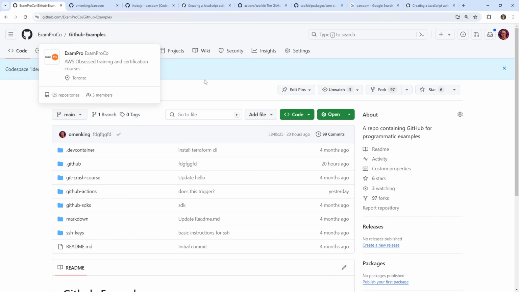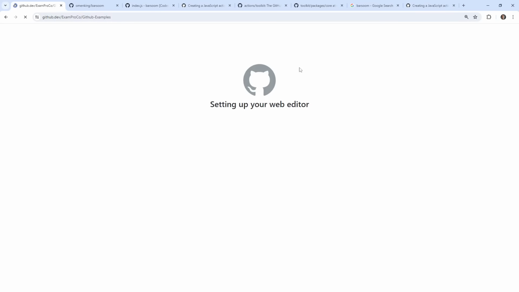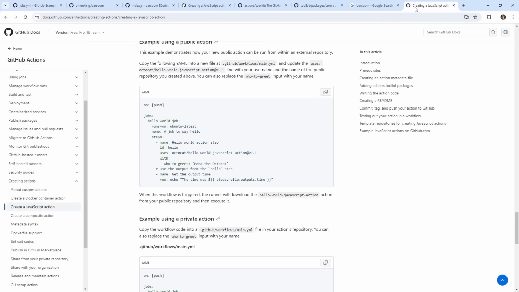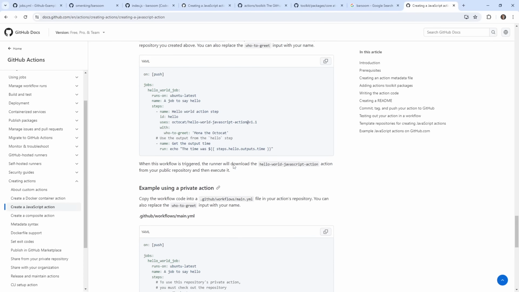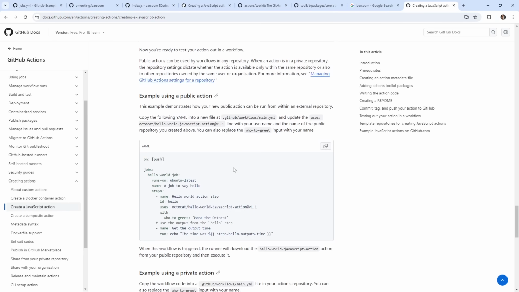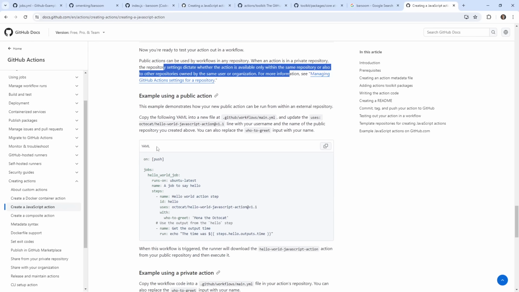So now what I want to do is figure out how we can actually run this. I'm going to go back to GitHub examples, hit period, and see if I can actually reference that somehow. So now, how do we reference it? They really don't make this easy. Public actions can be used by workflows in any repo. When an action is in a private repo, the repo setting determines who can do it. So copy the following YAML file into a new .github YAML. Uses the octocat, etc. line 1.